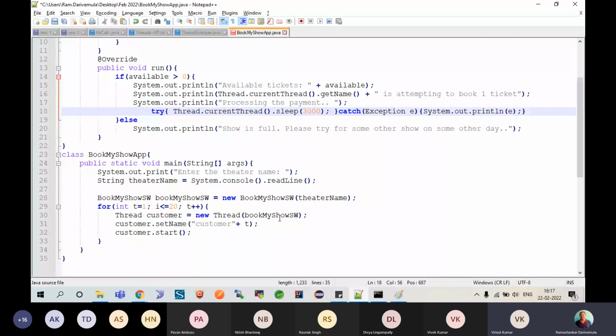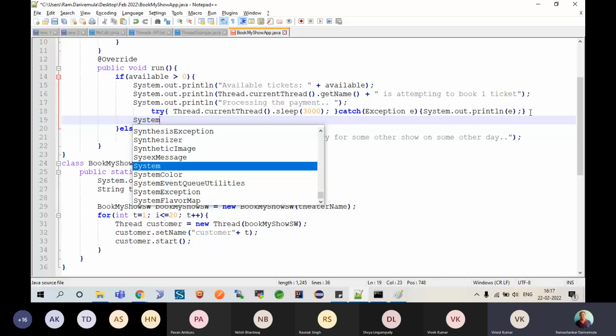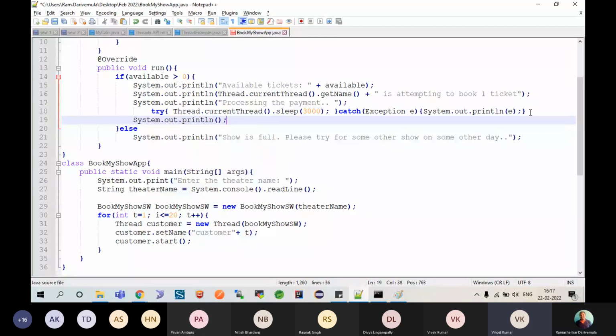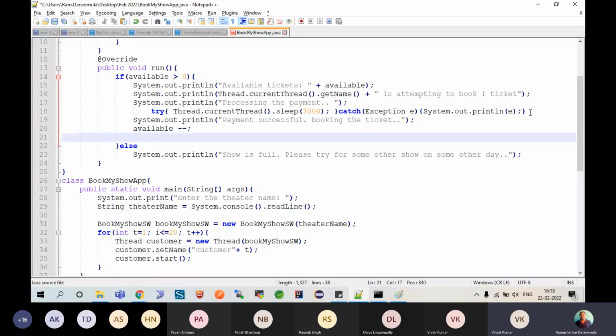What is the next proceeding? So the wait time is over. Let's say I'm assuming that payment is completed. Okay, System.out.println payment successful, booking the ticket, and then I will say available minus minus. Available has to be reduced if you have to book the ticket.